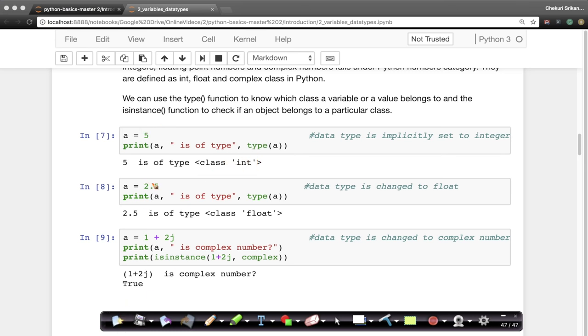Right? Similarly, if I say a equals 2.5, here I'm not saying that the data type of a is float or anything. It automatically understands based on the type of value that I'm assigning to a. So if I say the type of a now, I get class float. Similarly, just like your integers and floats in C, you also have complex numbers in Python. That makes life easy because complex numbers are extensively used in mathematical operations. Math, physics, engineering use complex numbers a lot.